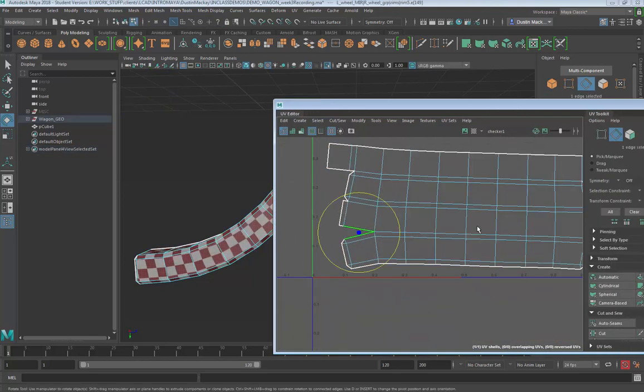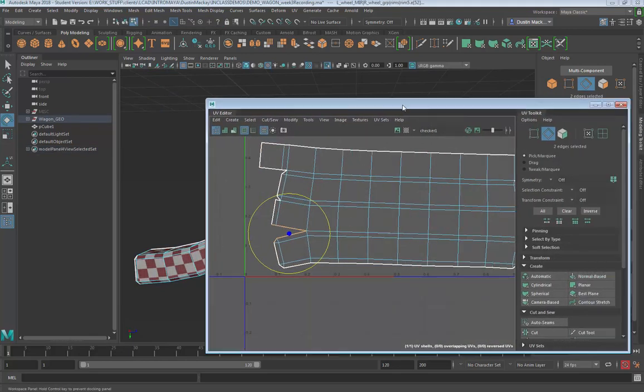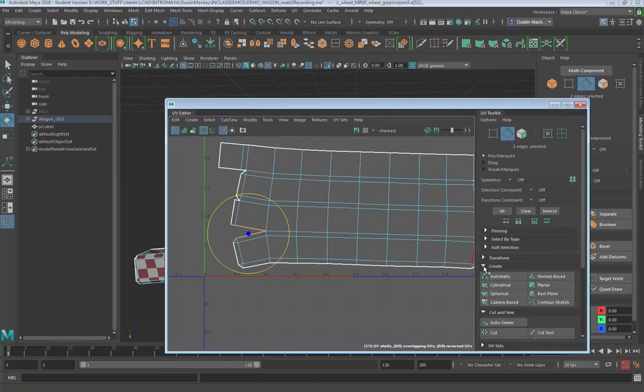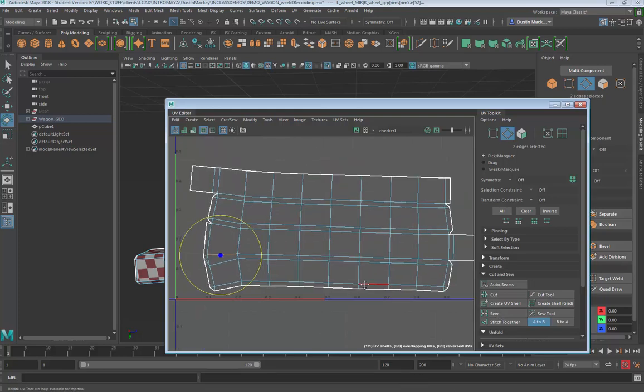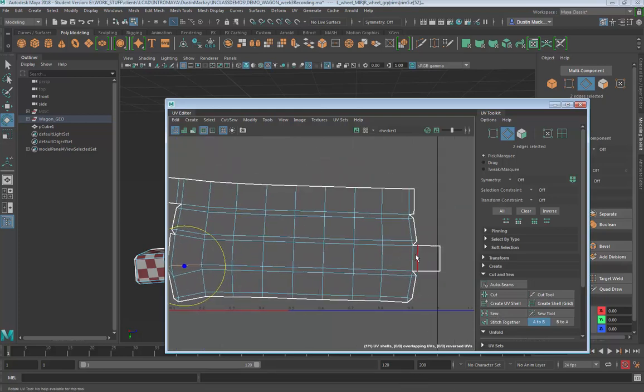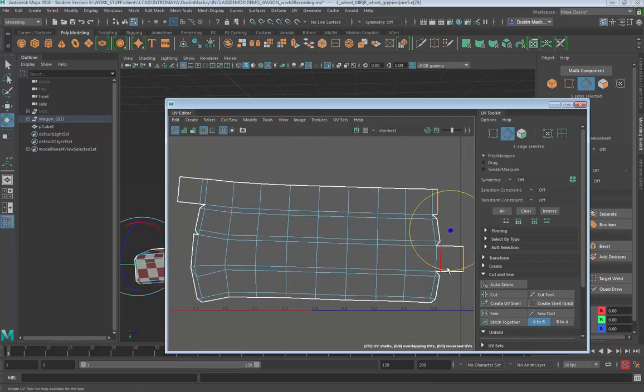A little bit of cleanup still to go. I might grab a couple of edges and we will sew those. So go back to our sew tool. We will sew them there. I might actually break this one off, so I will cut and then I'm going to grab a different edge if I can. I don't really have another edge, do I?